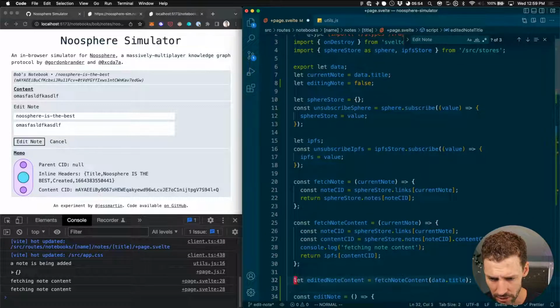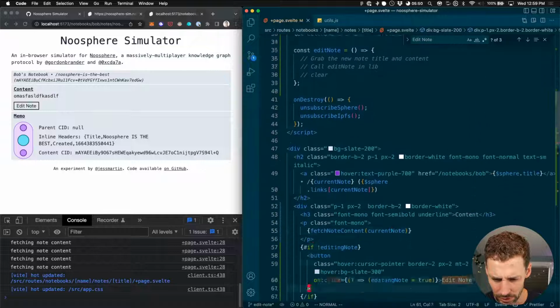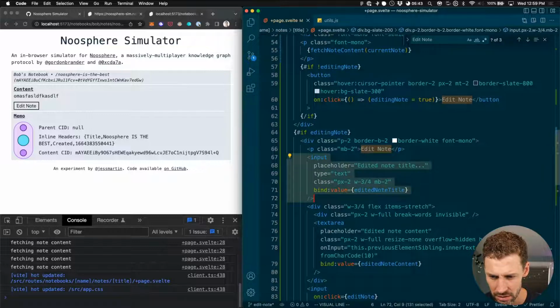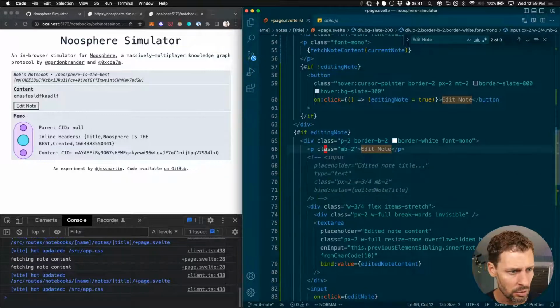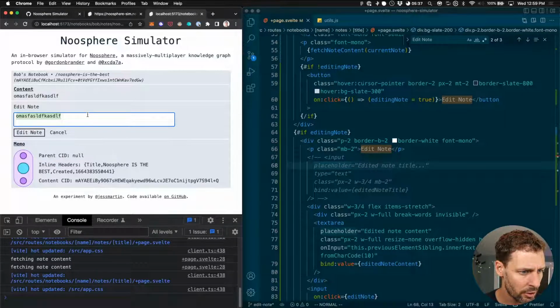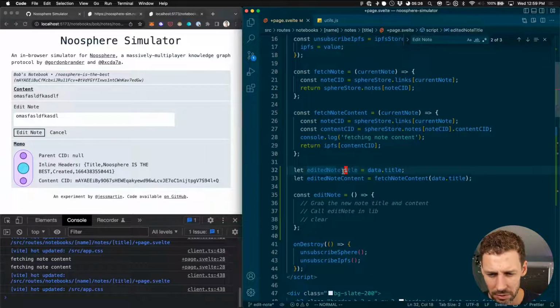We don't need editing note title anymore. Although maybe we'll just hide it. Not a huge fan of just commenting things out and keeping them around. I prefer to just delete them and add them back as needed. But yeah, this is fine. We'll just comment it out and then comment this piece out as well.